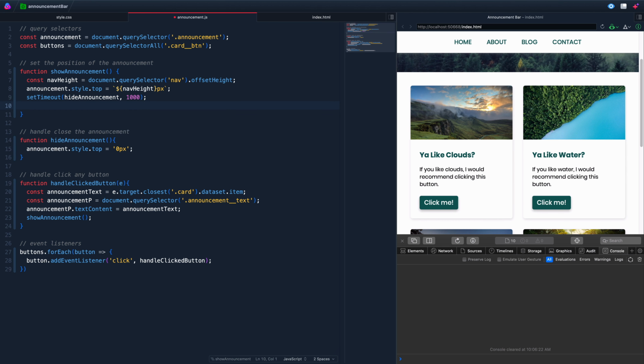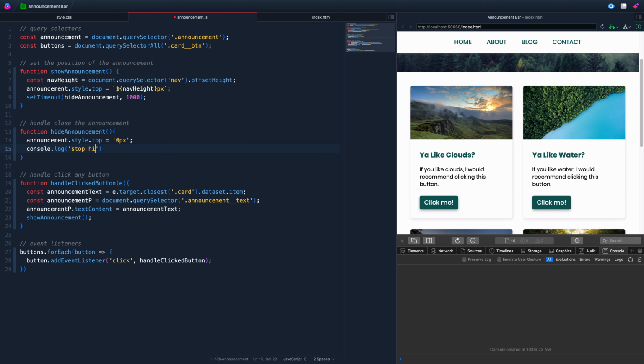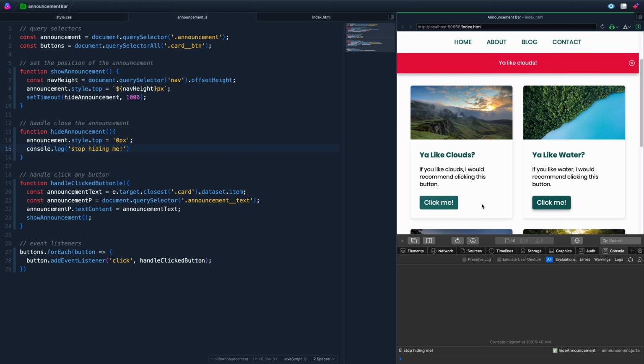Let's say we wanted to run hide announcement, so let's do this. Console.log stop hiding me. All right, so we come in here, we click, and every time we click, you'll notice it's adding a new one of those hidden functions, but it's acting very oddly. If we come in here, click, and then click, and then click, and if it hasn't had time to run yet, it'll kind of jump up and down like that.